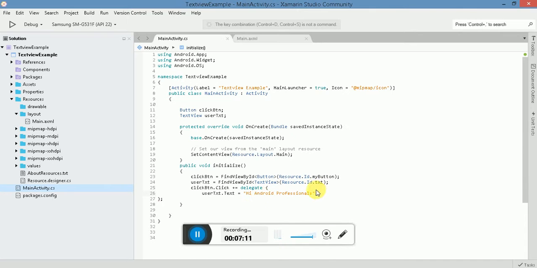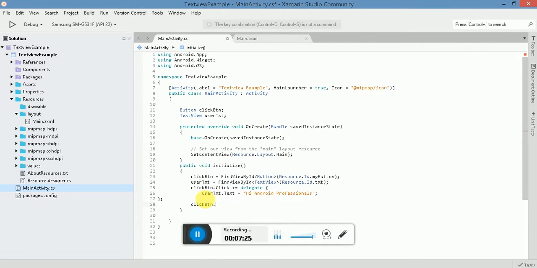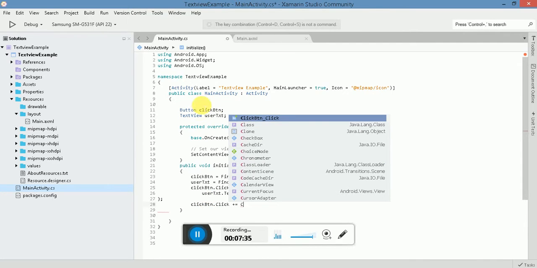Okay, now this is the first option to perform a click event on your button. So now let me tell you the second one. The second one is button dot click plus equals. As you can see, when I click, it will display a click button underscore click method.